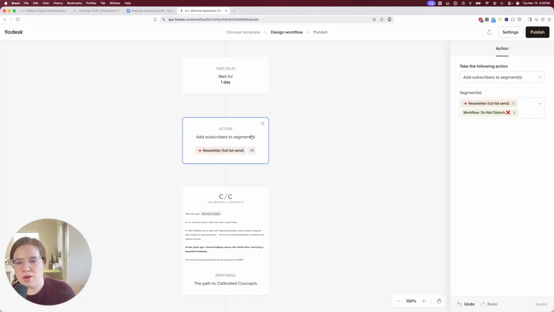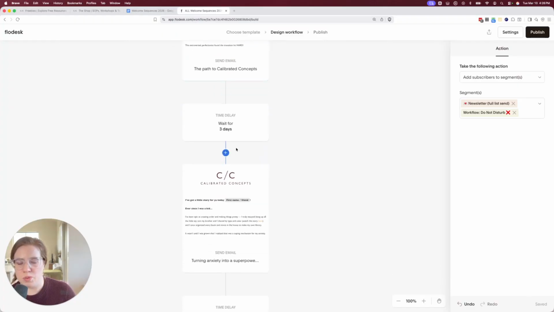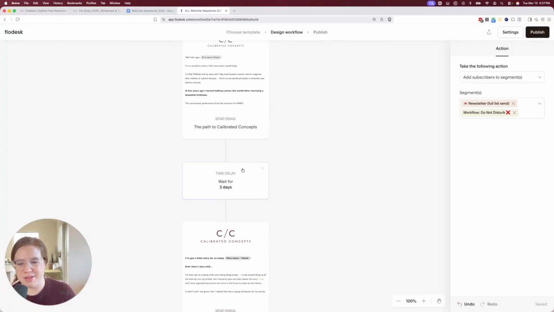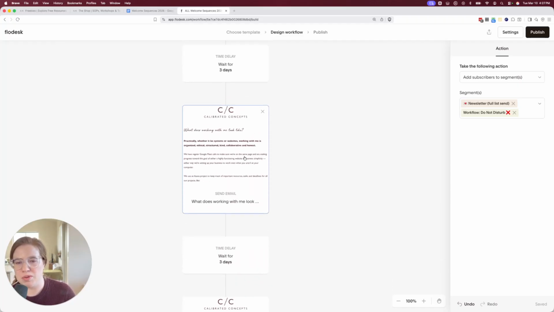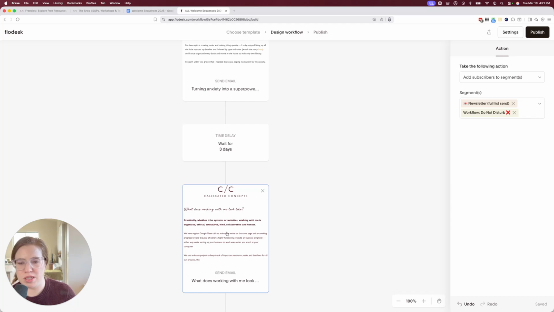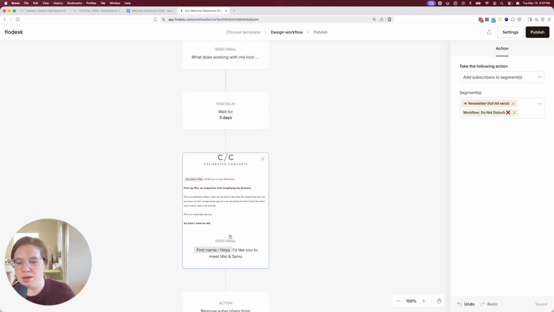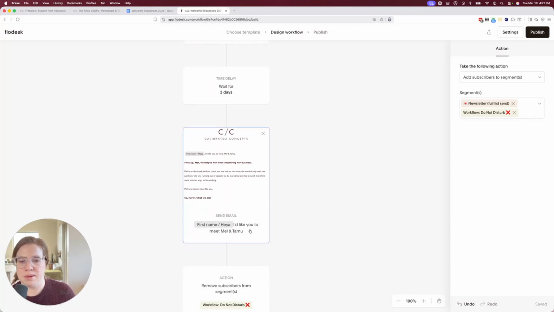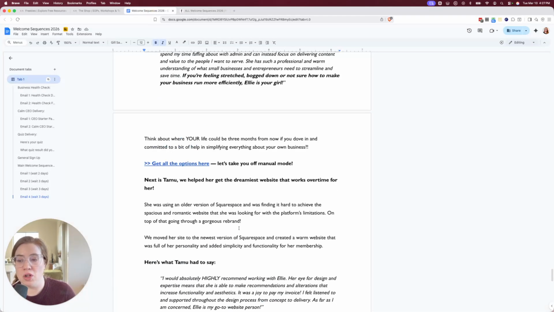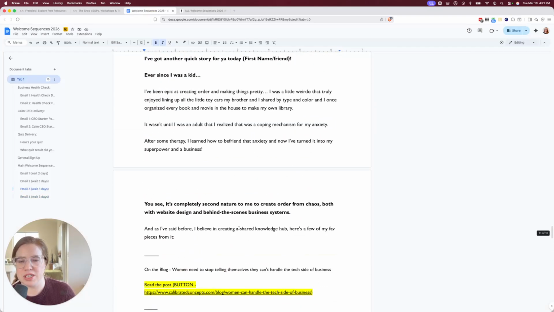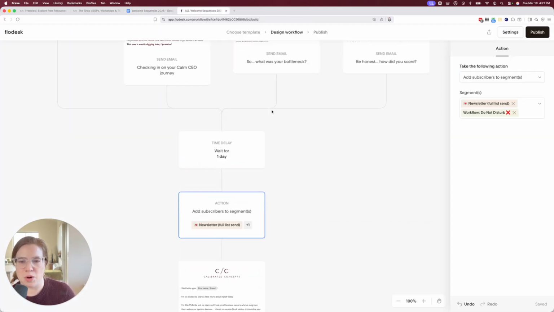And then from there, they are going to get all of those follow-up emails. So the path to Calibrated Concepts, turning my anxiety into a superpower. What does working with me look like? These are going to be reversed in the newer version. Meeting my testimonial / case studies, and then removing them from the do not disturb once they're all done. So, and then this year is the first year we're adding all of those segmenting questions in as well. So that is how that works.